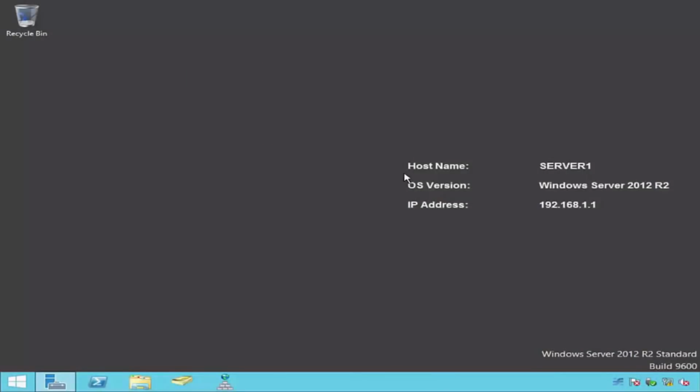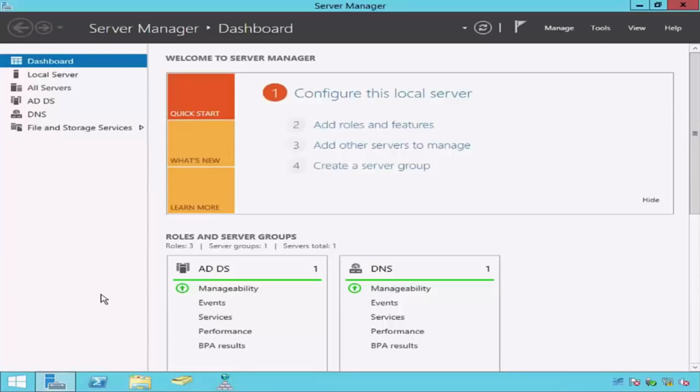As you can see, the hostname for this server is Server 1, and its static IP address is 192.168.1.1. First, I will open Server Manager. In the top left corner, you can see that the Active Directory and DNS roles are already installed on this server.